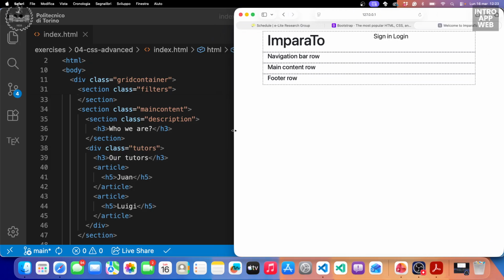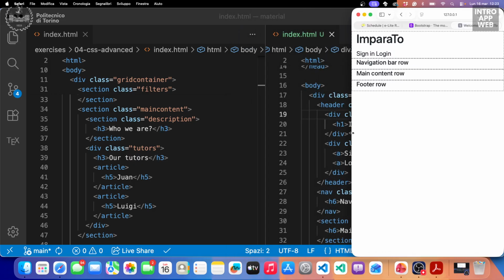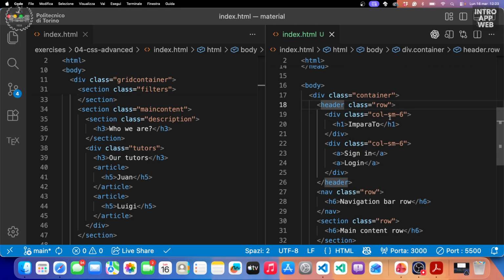So up to here, it works perfectly, and when the screen gets smaller, each one will occupy the whole available width. Why? Because by default, we haven't declared any other value for that column, so it occupies the whole width available. So this one would do the trick.